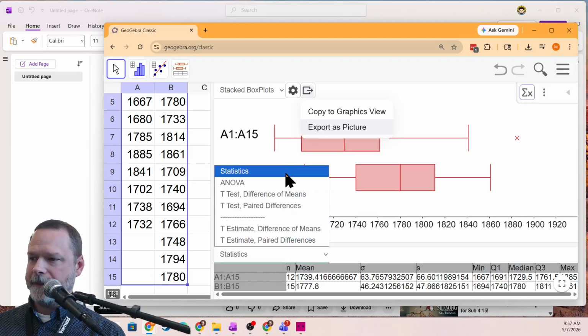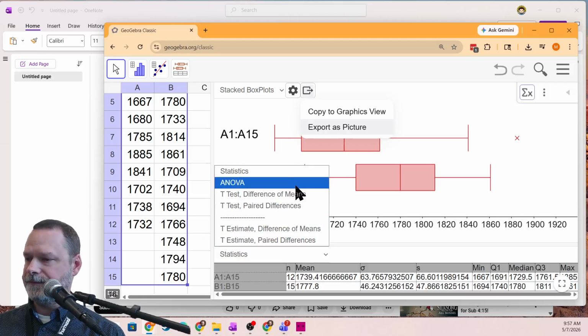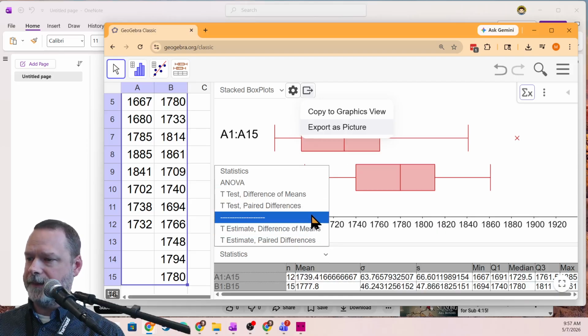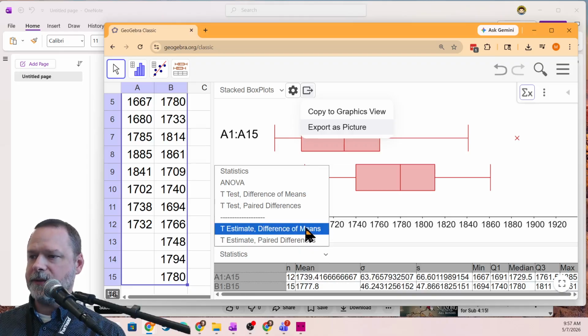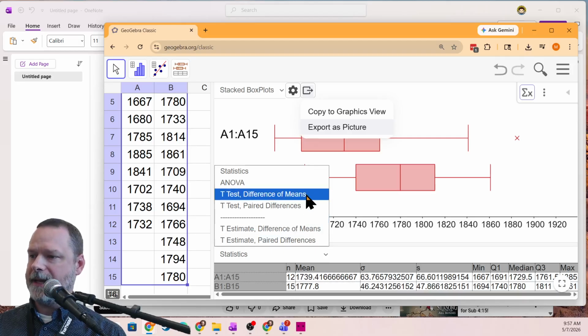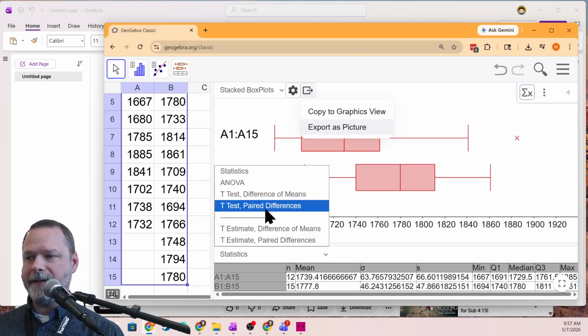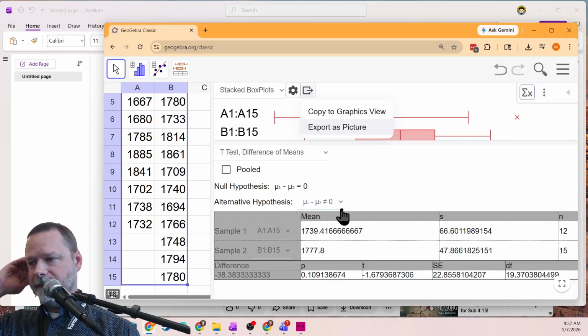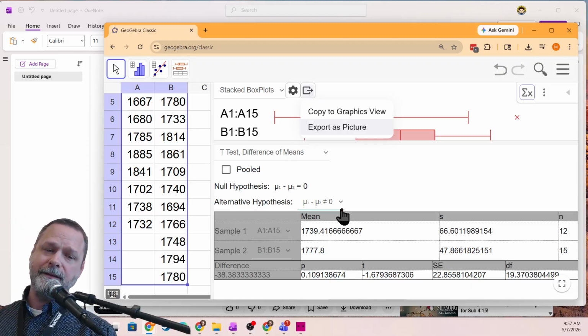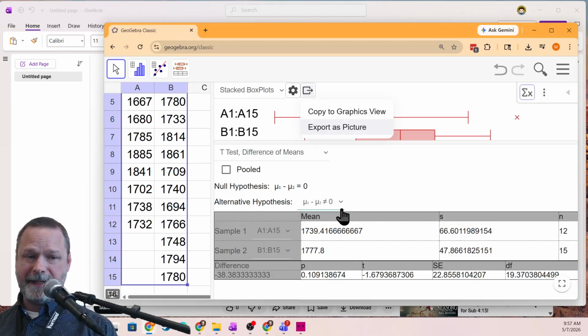But if we click on the statistics, we get a lot of options. We could do a t-estimate of the difference of the means, so we can compare the means. I'm sorry, I wanted to do the t-test, difference of the means. And we could also do paired differences, so if we have paired data, we can use this for that too. I'm just going to show it with the means for now, but it's useful to remember you can do this for paired data. It'll cut down a little bit on the time it takes.